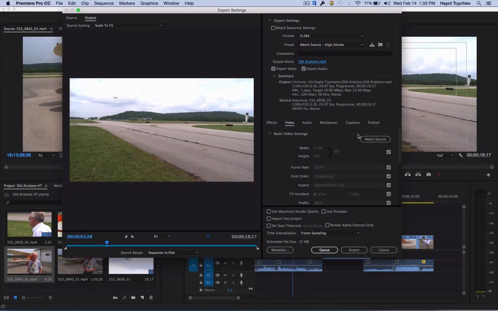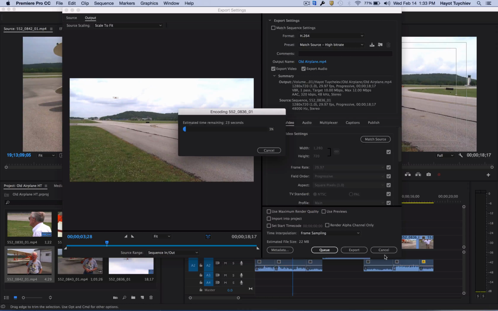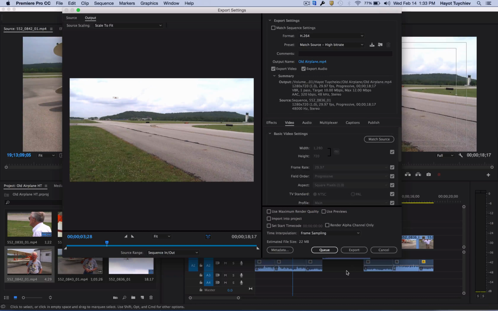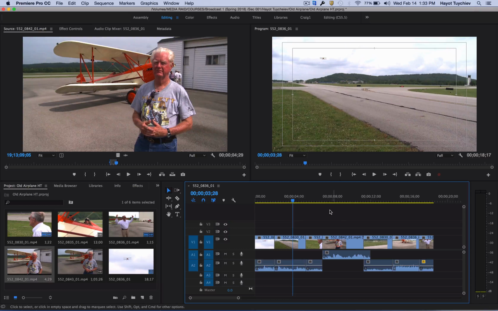All right, and we are done with it. Now all you have to do is click on export, and it will start exporting. I'm not going to export right now because I have done that already.